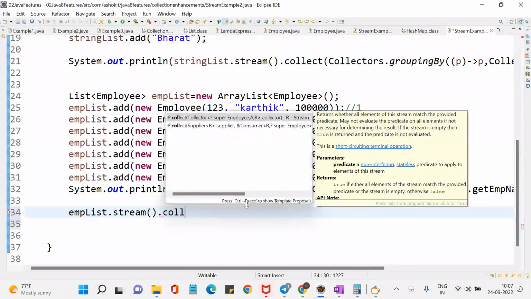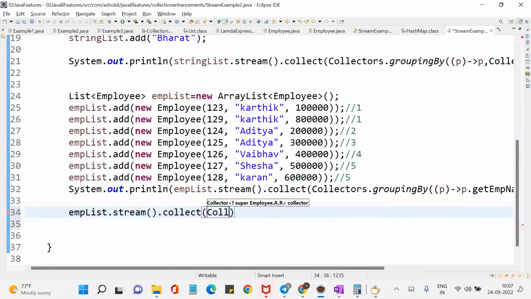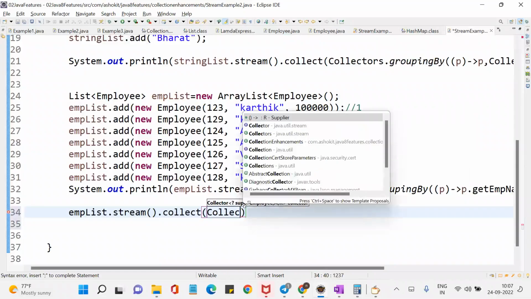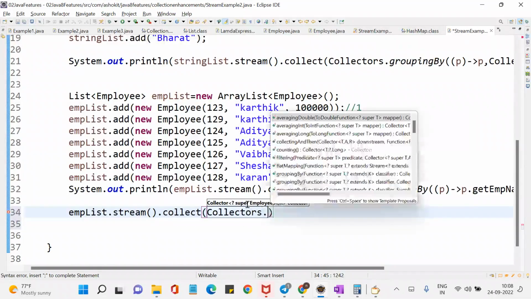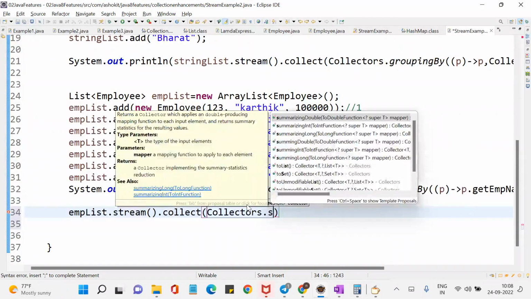In the collect method, Collectors dot summarizing int, summarizing double, summarizing long. Are you able to see something? Some methods called summarizing double, summarizing int, summarizing long. These are called statistical methods. By using this one, you can get min salary, max salary, average salary, everything.